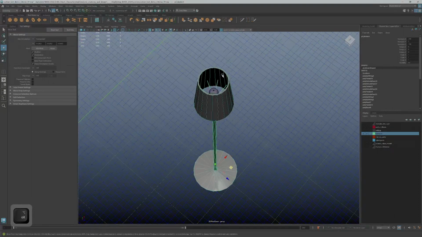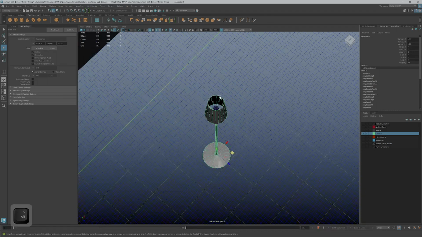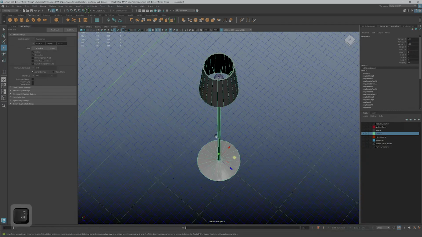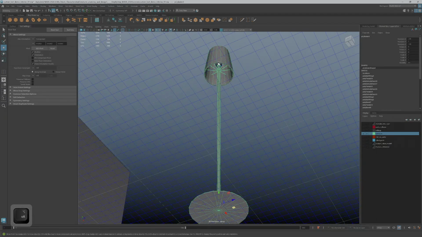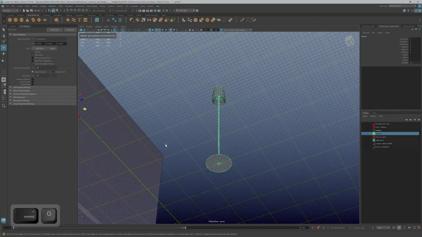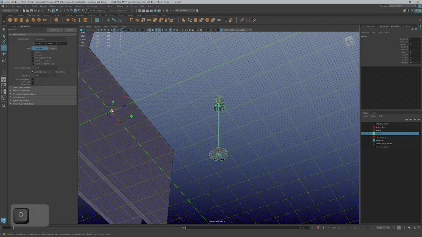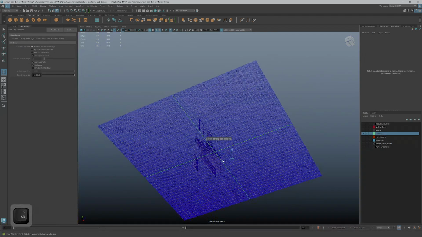If you want to combine them, you want to put different material IDs on each one so that the shade and the bulb and the stand are each made out of different materials. But what we can do is we can Control G, we can group them all together, and then D and V, once they're grouped, we can change the center pivot of that group.